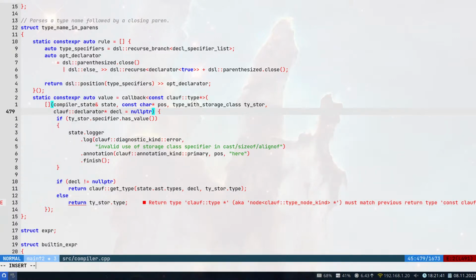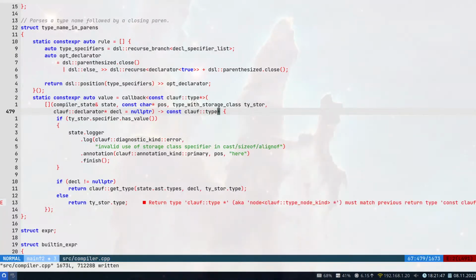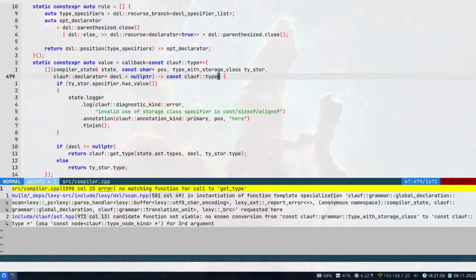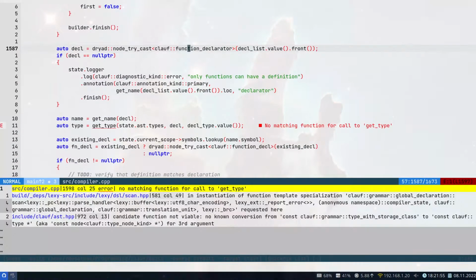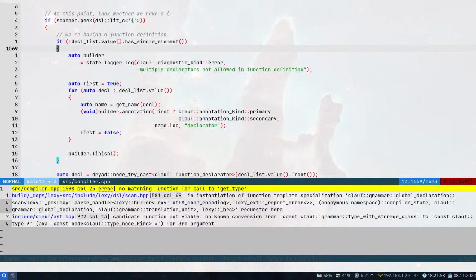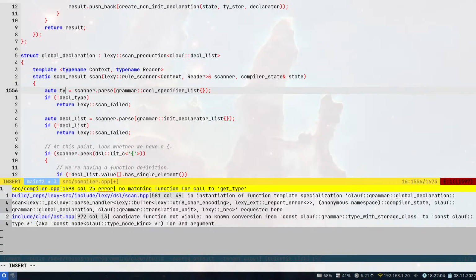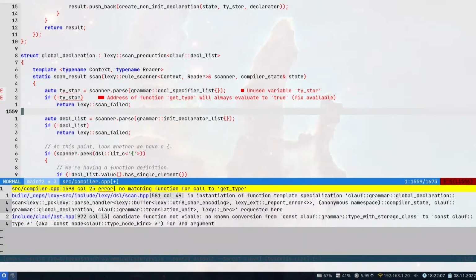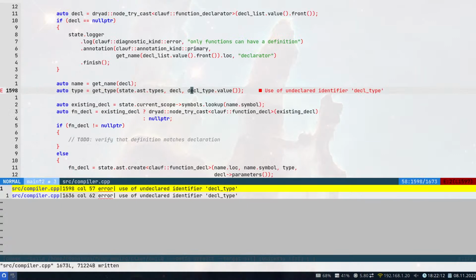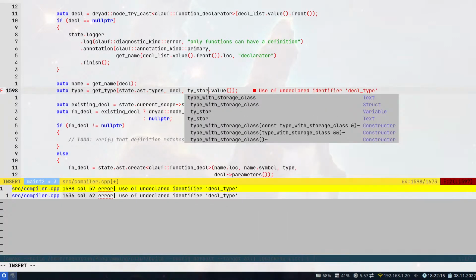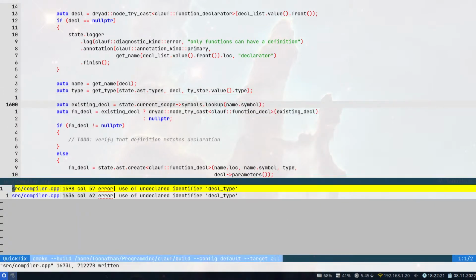And then we need to specify that we want a const of type. And that does not compile. Why do you not compile? What exactly is decl type? Right. Type door. Type store. So we want the type here.